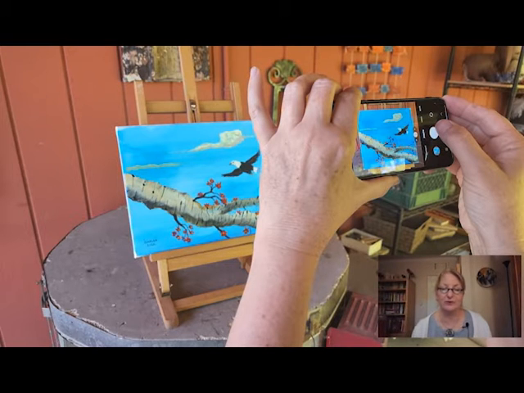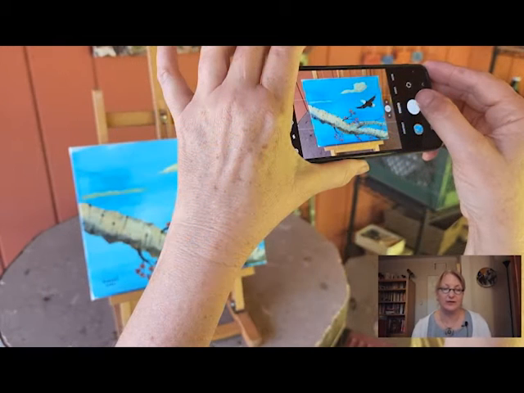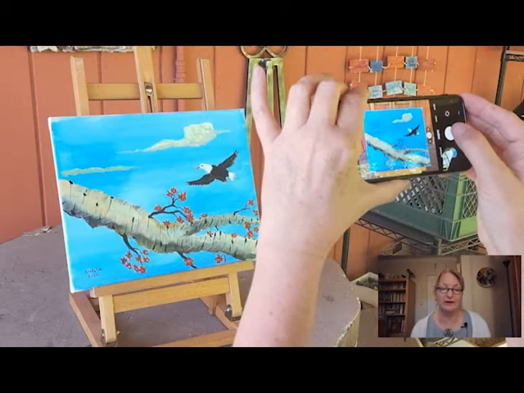Hold your phone parallel to the surface of your artwork. Check your edges to see that they are square. Tilt your phone to make adjustments. This will reduce the amount of editing you need to do later.